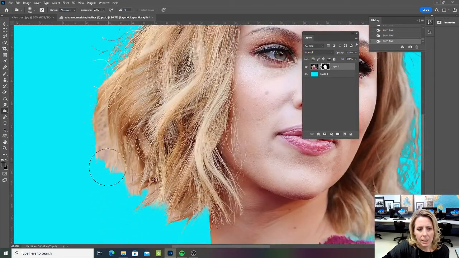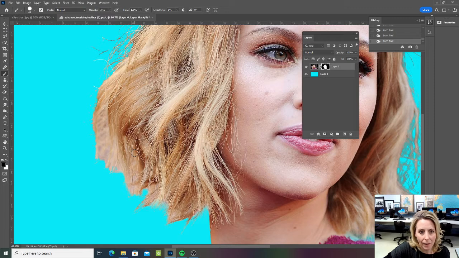When you get into this area, this is where you might have to manually switch to your actual paintbrush and do a little bit of blending. So here's how you blend with this. Reset your colors to default, black and white. Remember, black is going to add to the mask. White is going to remove. So we want it set to black.